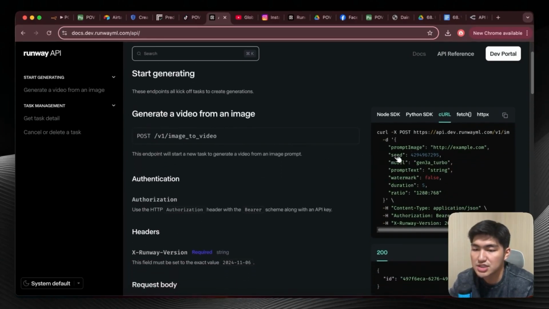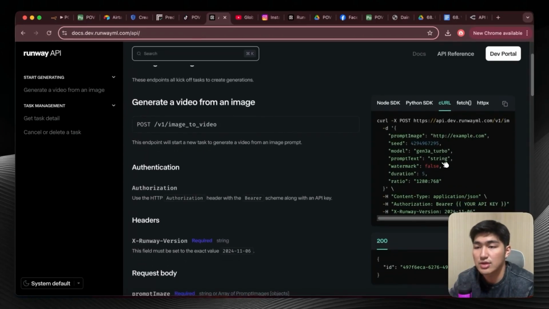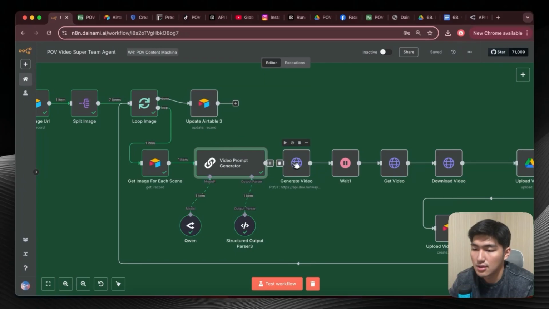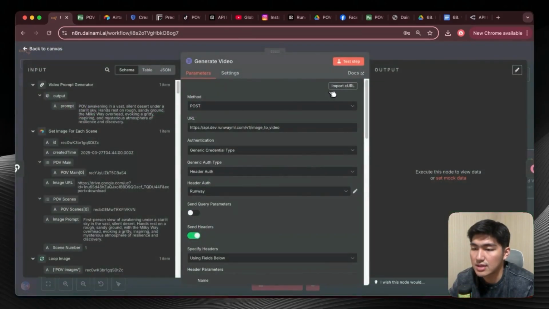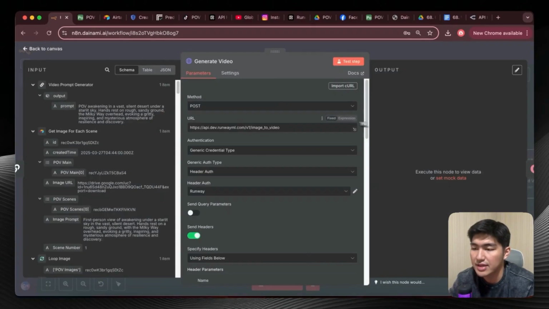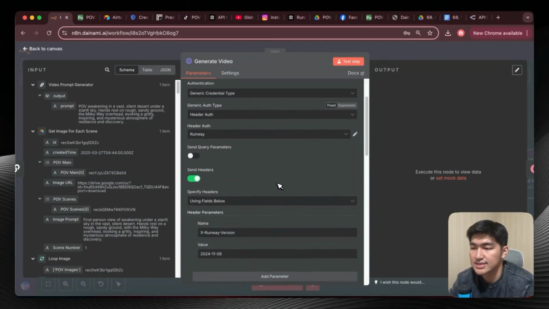The model we're going to use is Gen3A Turbo, which is about 25 cents per video. All right, so we're just going to copy this curl over here, go back to n8n, find an HTTP node, import curl, paste the command in, and then you should get something like this. Same for the credentials.